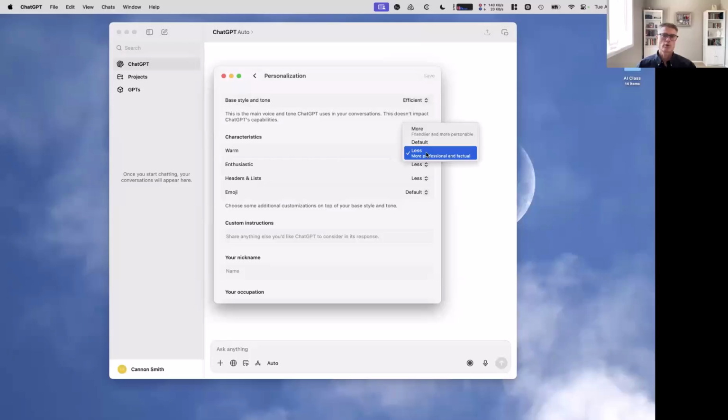The warmth level. Do I want it to be friendly and personable? No, I just want it to be professional and factual. And the enthusiasm level. I really don't need the excitement and energy from an AI in my life right now. I just want an answer. And there's some other options here. I show that to you for two reasons. First of all, so that you know that you do have some control over what the responses will be like with your chat agent. And second of all, to get an understanding of any answers we're getting here, if they vary a lot from what you're getting, it might be because of the settings I've decided to use here.